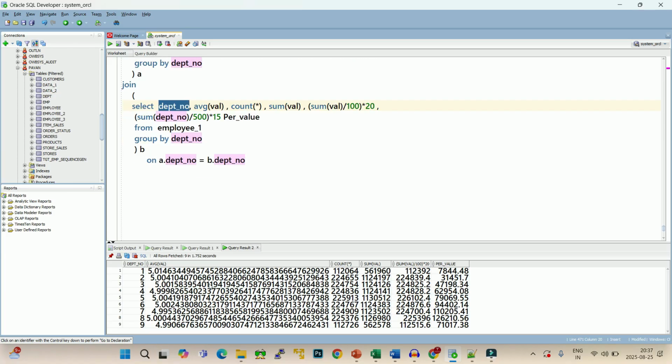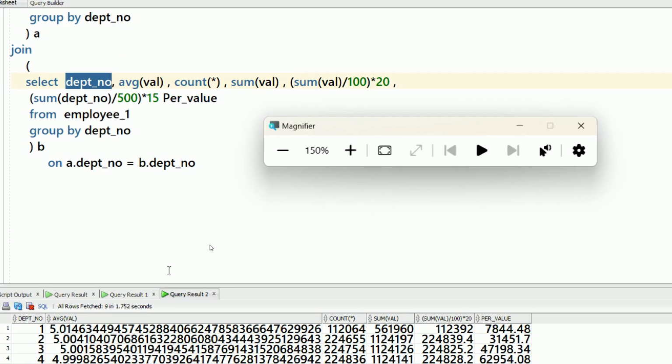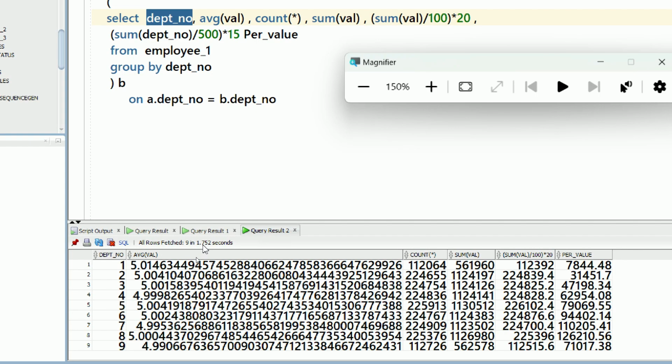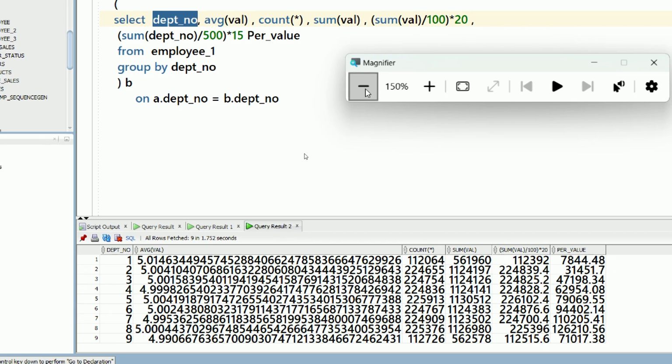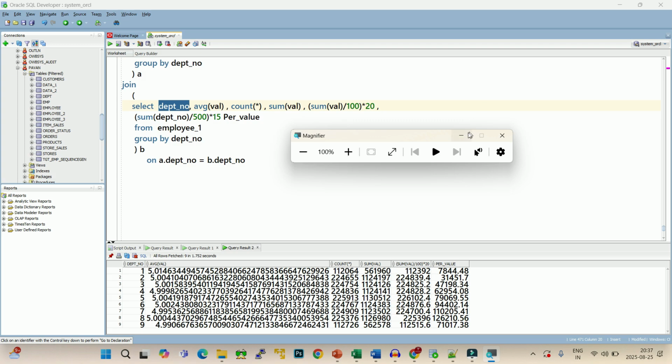Now how much time is this query taking? It is taking 1.752 seconds. Can you see that? Let me zoom in so that you can see it. It is taking 1.752 seconds. So what was the whole idea of the materialized view? Still we have not created a materialized view.